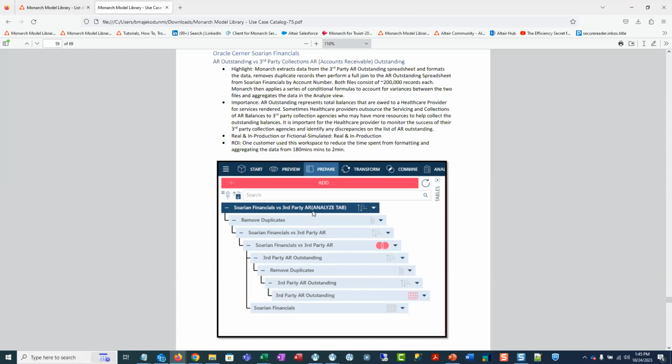Now, part of the efficiency there, and one of the benefits, is Monarch doesn't have those capacity issues, right? Where you're trying to remove duplicates, you're working with 200,000 records. You could even be working with 5 million records. I did some work with a banking customer in the Midwest, and they had a 9 million record data set, and they were able to open and use that file right here in Monarch.